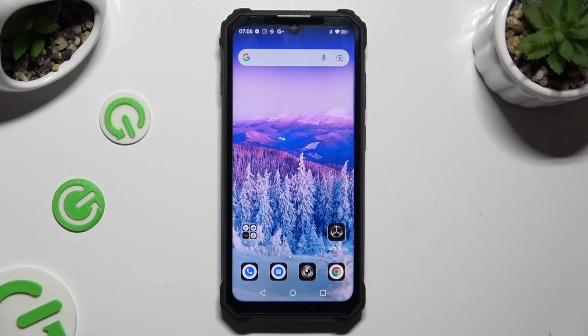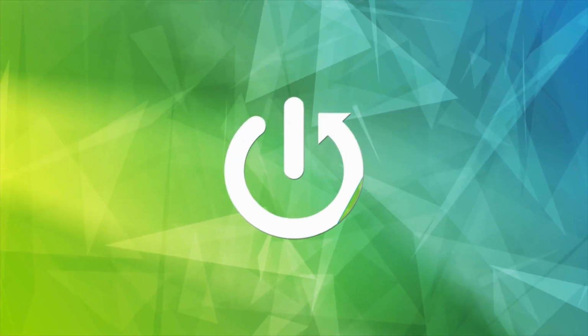Hi, in front of me is OUKITEL WP23 and today I would like to show you how you can turn on and use voice typing.